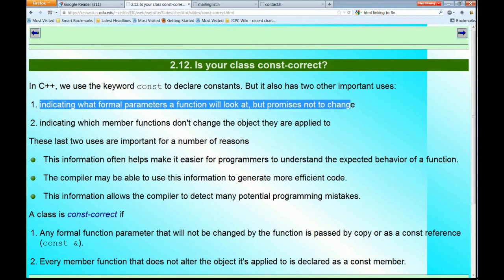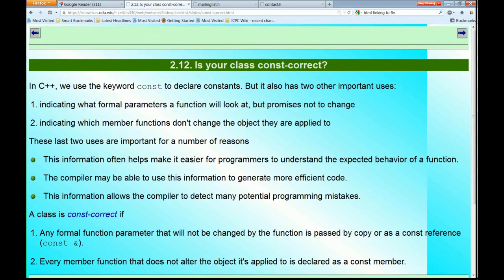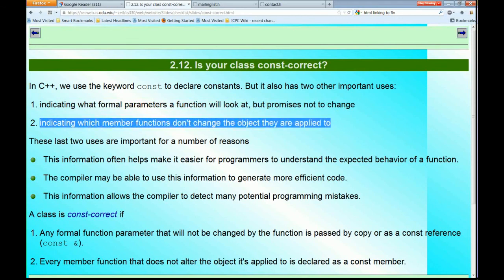One is indicating which of the parameters you're passing to a function that function is going to look at, but not change the value of. One of the first things I want to know whenever I'm calling a strange function that has a long list of parameters is which of these parameters are inputs and which are outputs. And when I see a const on one, that tells me it's an input. And so that's an important clue for me.